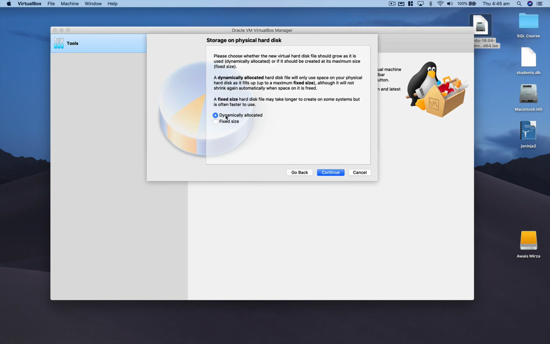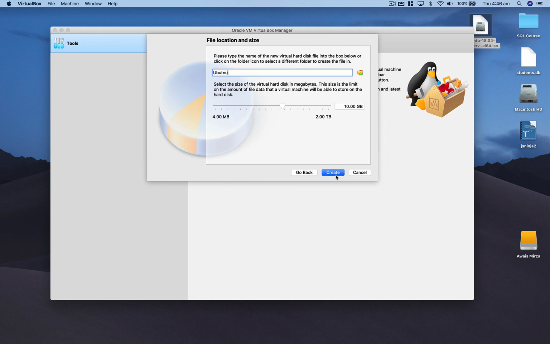Now there's two options. Dynamically allocated means that if you create a 100 gig drive, it will not chew up all the space. It will not chew up 100 gig straight away. It basically increases the size dynamically. So the more data you store in that drive, the more it will increase, up to the limit you define here. Also, we have a fixed size option, which means you want to define 50 gig for the drive. That means that's it. It will take 50 gig straight away. I'll use dynamically allocated, click continue.